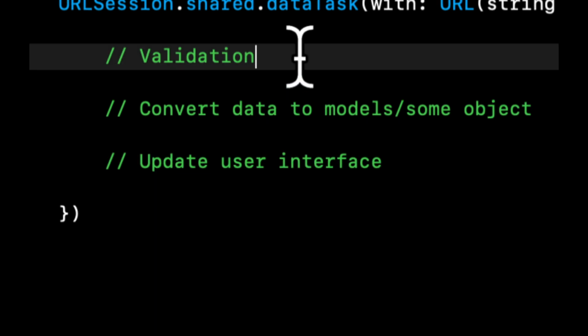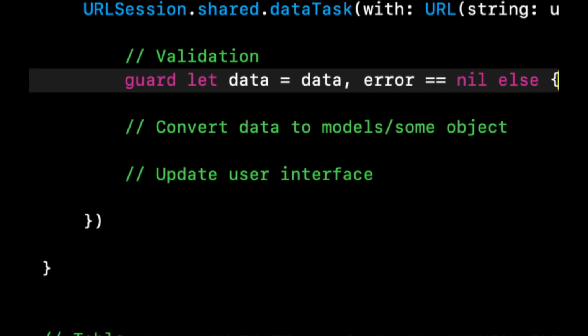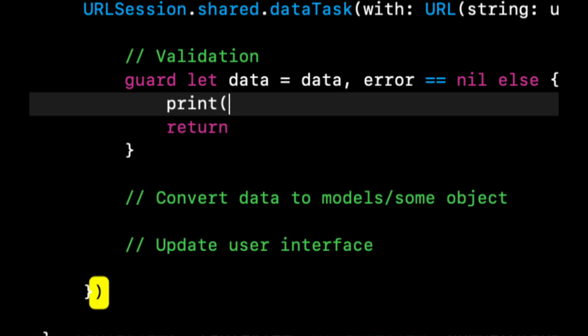So the first part is easy. We can say guard let data equals data and error is nil. Otherwise, let's return, and we can print out something along the lines of something went wrong.